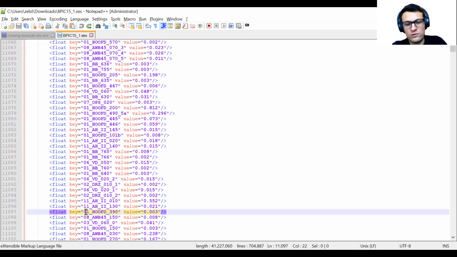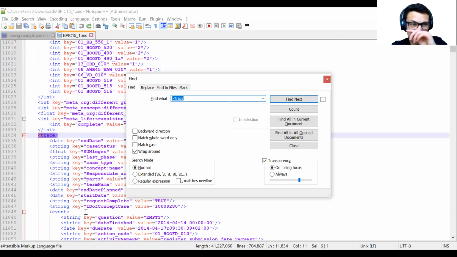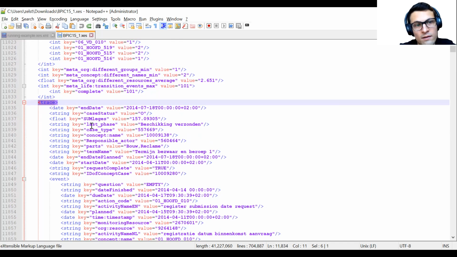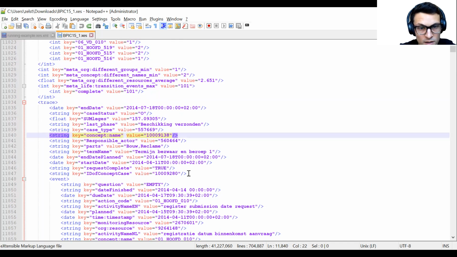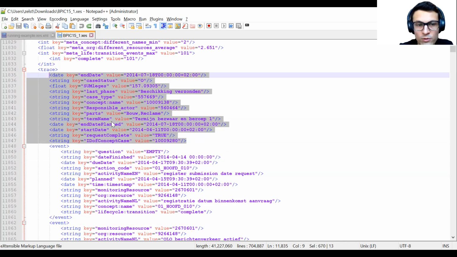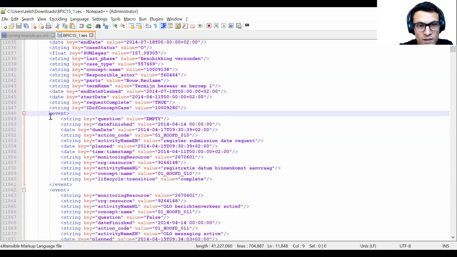So let me just search for the first occurrence of trace. Actually, the first occurrence of trace in this specific data set is only at line 11,834. And again, that has a lot of information available. Some of them should be globally omnipresent. And then here you see the first event for that specific trace.